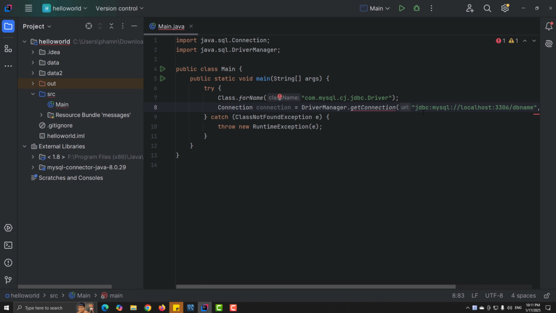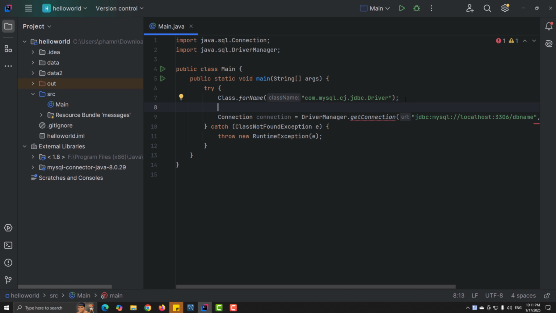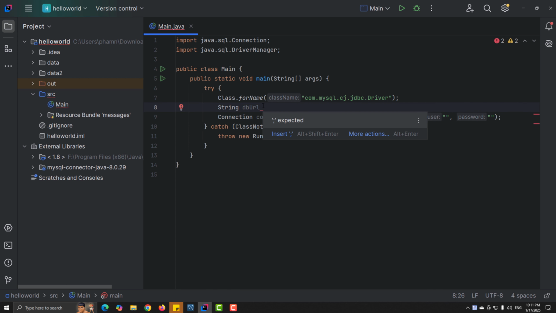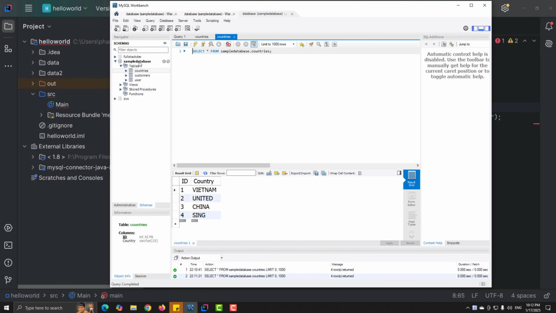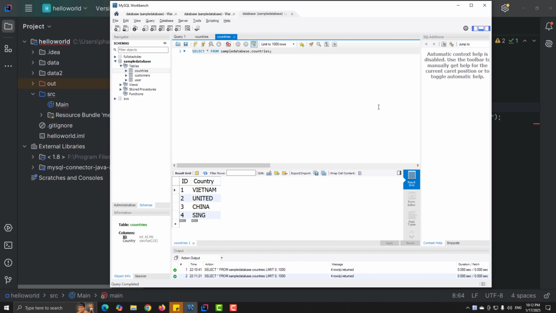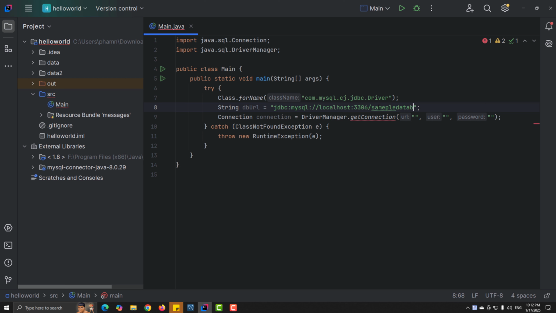Alright, so before we connect, we need to define some configuration, right? The first is the database URL. We will copy this from here, and I will assign this value to this. Because we will work on the sample database, we need to change the database name here to the sample database.